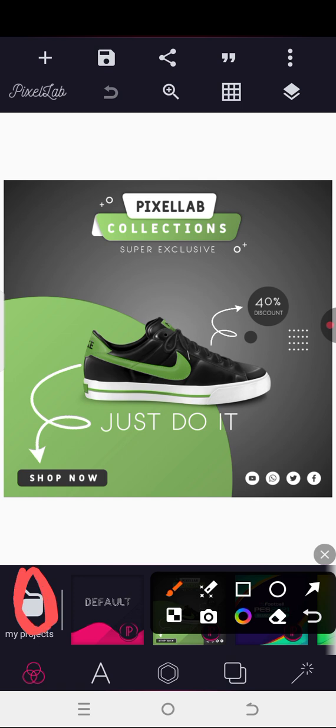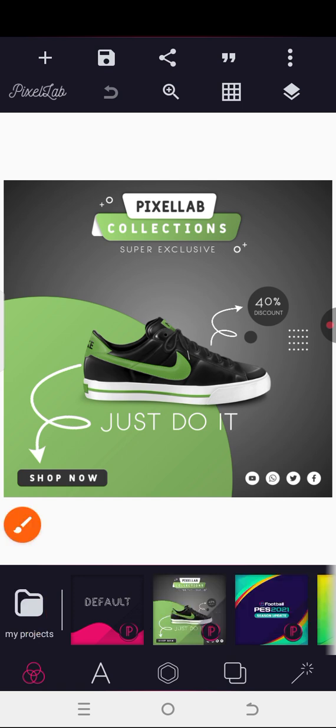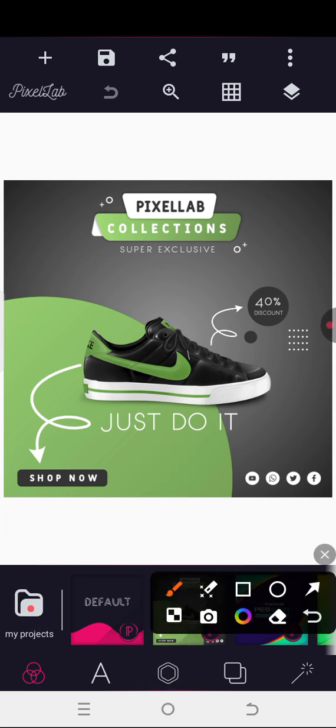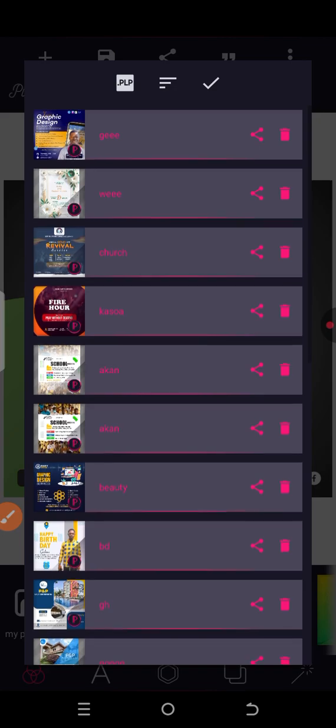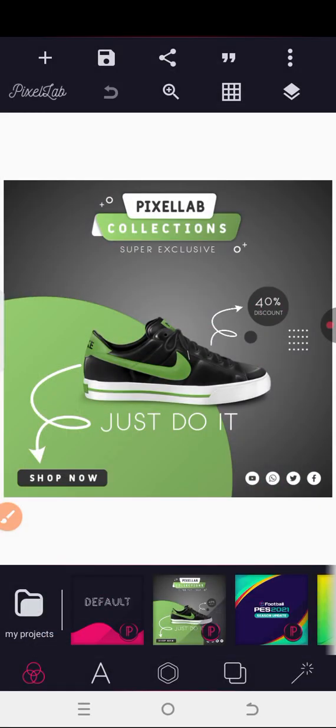They'll be stored here. So when you save a project and you want it back to make some corrections or to check or review something, you have to tap here, and then you will see all your projects there. Yes, you see all your projects there, and then you work on them.